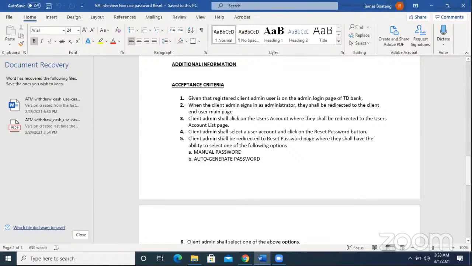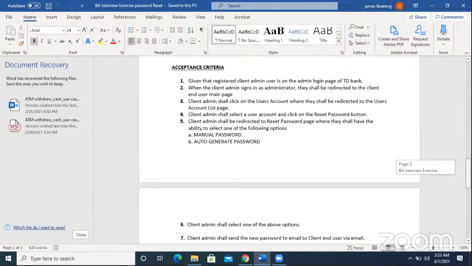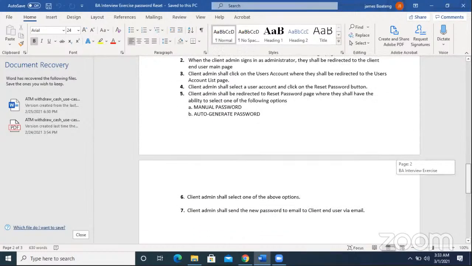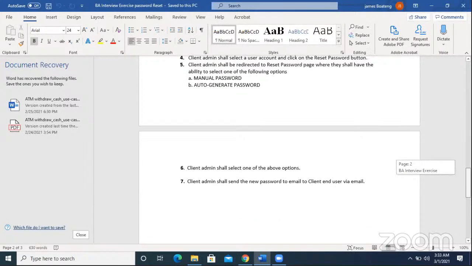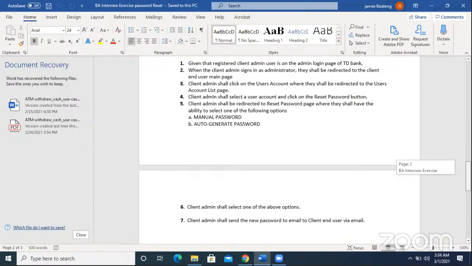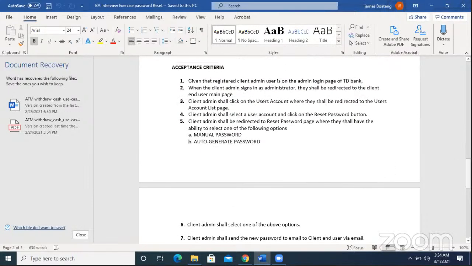Client user shall click the user account where they shall be redirected to the user account page. They will select the user account and then click on the reset button. They shall also be redirected to the main page where they shall have the ability to select the following. It can be done manually or they can auto generate a password. After that, they will select which one of them and then they will send it to the client for them to reset their password. So this is what I did for the reset.